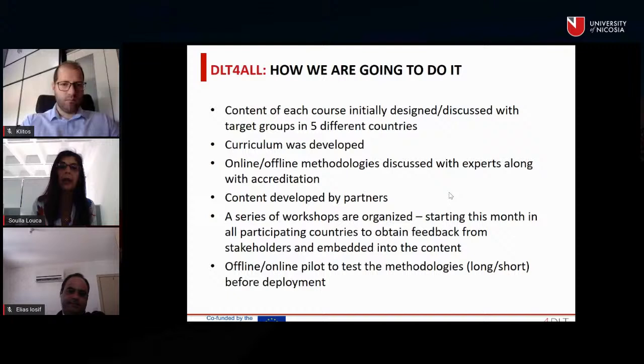A series of workshops, of which this one is also part, started last month, in which all the participating countries are obtaining feedback from the various stakeholders, so that we are able to co-design the material and the content related to the needs and requirements of all of you that are online with us and the target groups. We're aiming to prepare content that will be easy enough, but still at the same time going into enough depth for everybody to understand blockchain technologies.